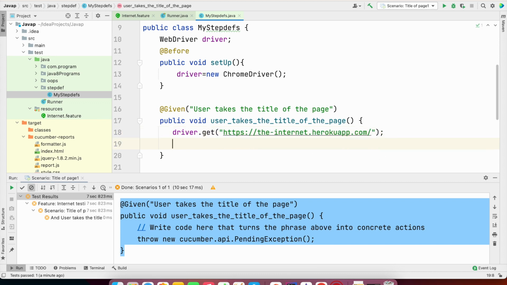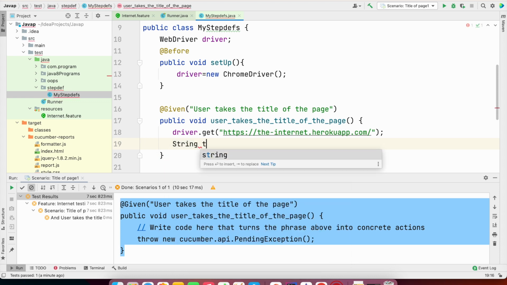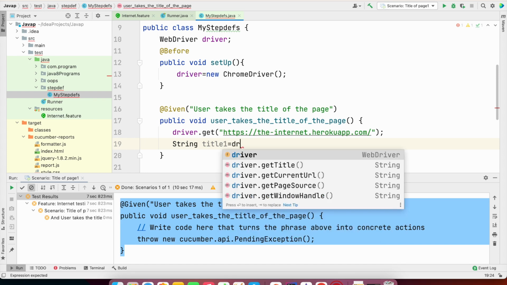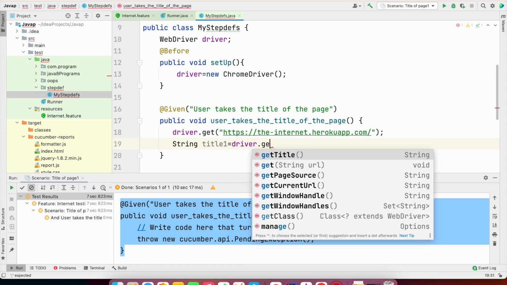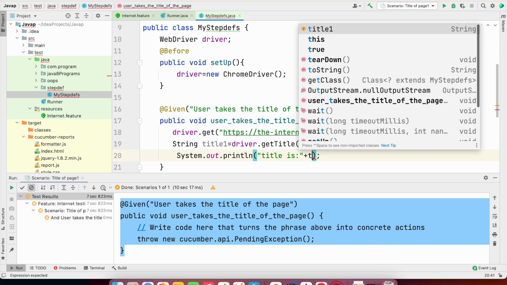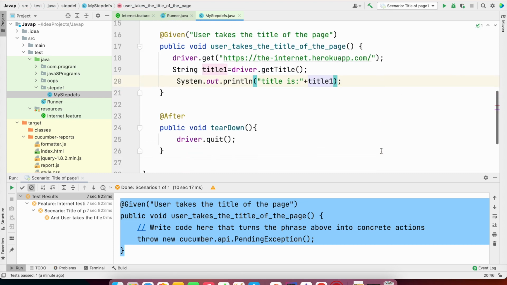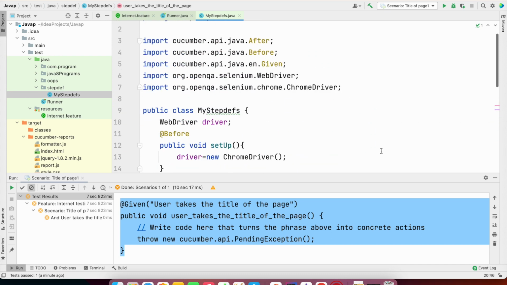Now you can find out the title: String title1, something like that, equal to driver.getTitle(). And I will print "this title is" plus title1. Now we will run our program and see that.